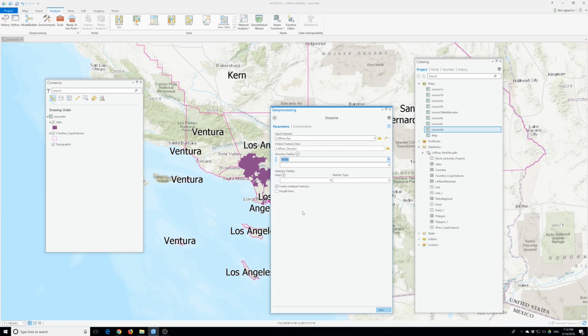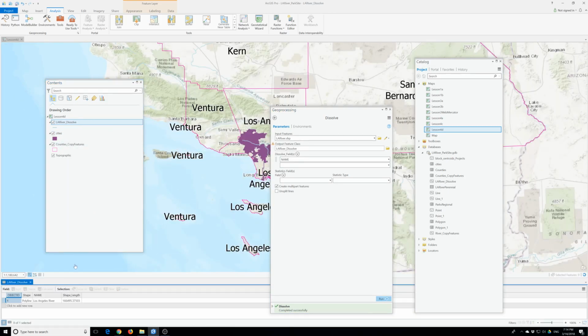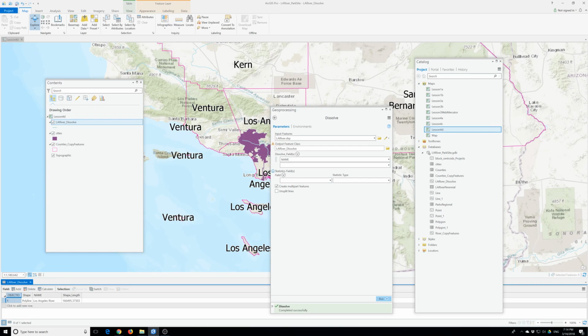When the tool is finished running, I have to click Run, and a feature class is added to the project geodatabase, and a layer is added to the map, which is right here. Open the attribute table of the Los Angeles River. Note that the dissolve tool took the shapefile with 265 features down to one record. So it's just one record.